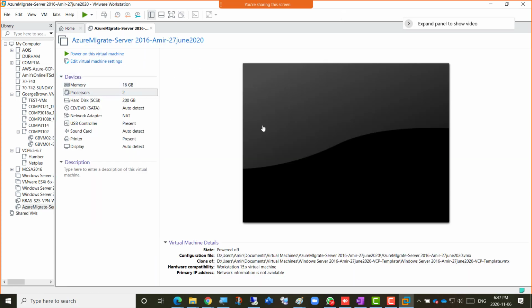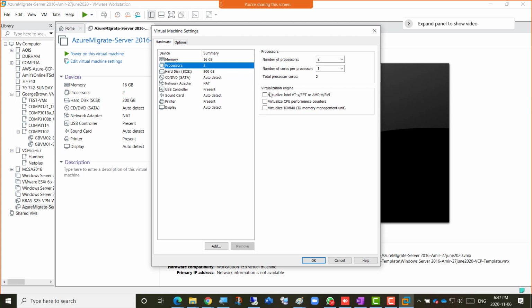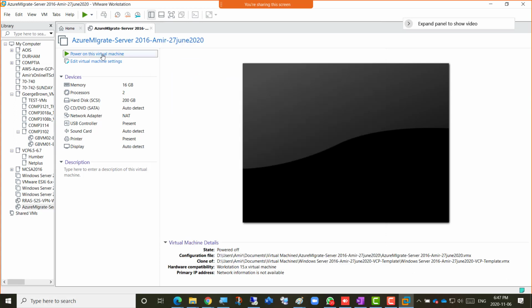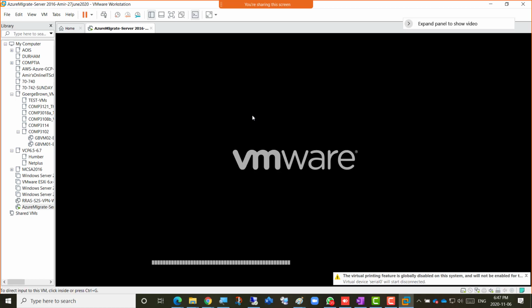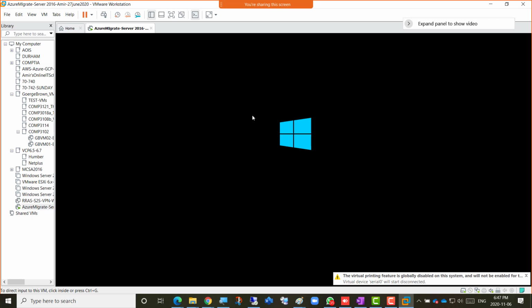So I'll go for processors here. And okay, I can't believe my template machine didn't have that setting there. Selected Intel VT. Okay, power on. Just go ahead and install Hyper-V, restart, and then create a virtual machine. Now that virtual machine has to have more RAM, because we need to install an operating system.